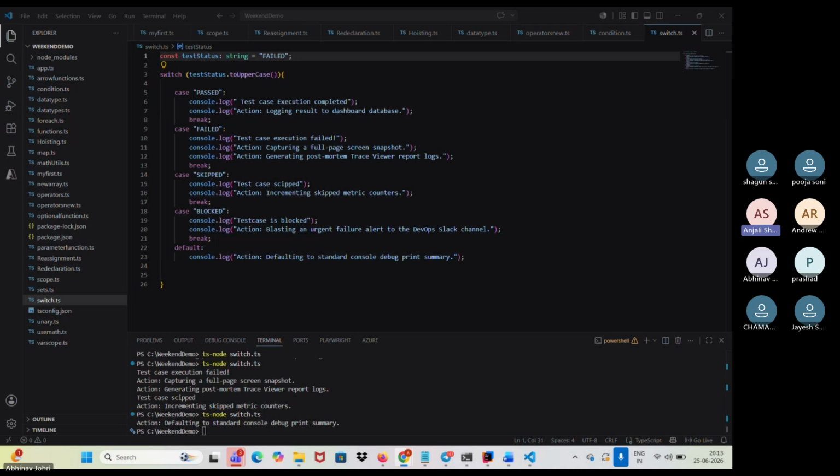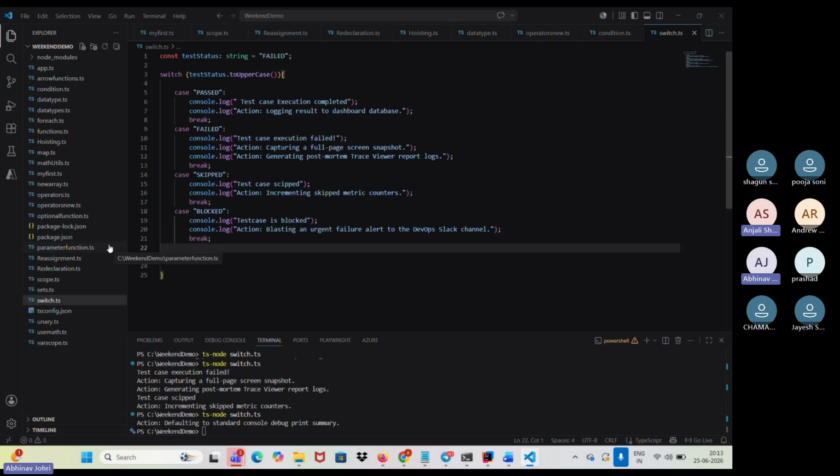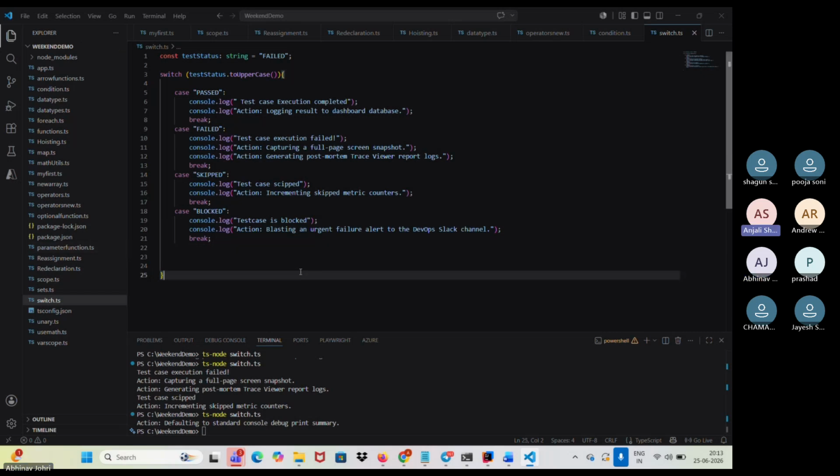Is it mandatory to give the default or does switch work with case also? Not mandatory, I don't think. Good question. Let's check it out. Yeah. See, it is working.